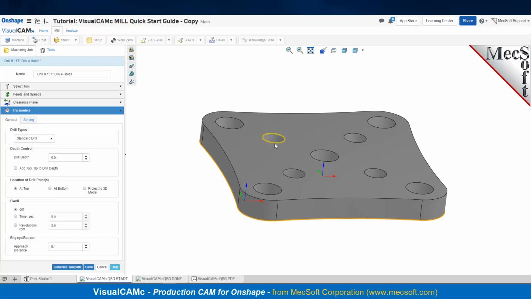Countersink drill, obviously we don't have any countersinks on the top. So we're going to go ahead and leave it set to standard drill, and we're going to set the drill depth to 0.158. And we're going to check this box to add the tool tip to the depth, which means the diameter of the tool will extend to the bottom diameter of the hole, and the tool tip will extend below that to make sure that we get a good through hole.